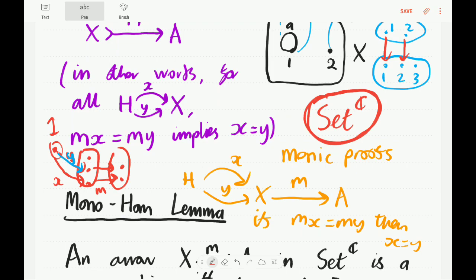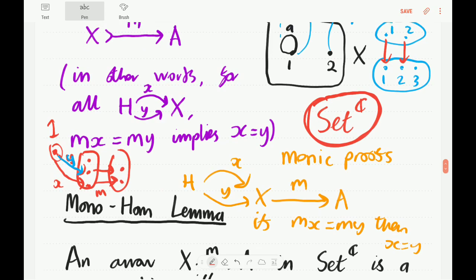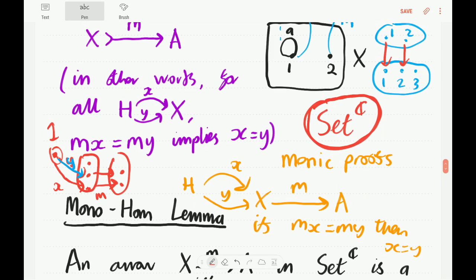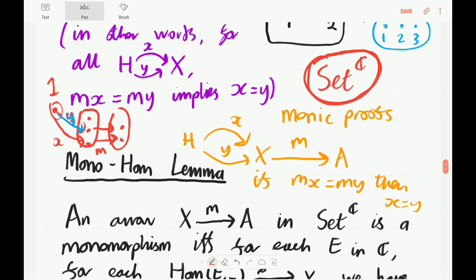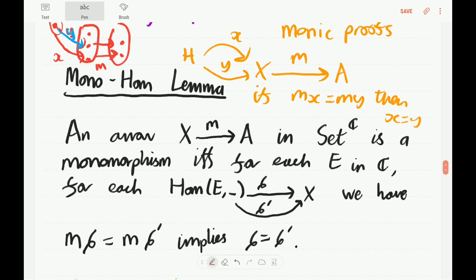And it turns out that in this category set to the power of C, the monomorphisms are just the arrows which, if you look at their components, because these arrows in set to the power of C are actually natural transformations and they have different components, as long as each of those components is a one-to-one function. In other words, as long as your mapping is one-to-one on E-type elements and one-to-one on V-type elements and so on, then it will correspond to a monomorphism. And vice versa. So that's the result formalized by this first result, which I call the mono-Hom lemma.